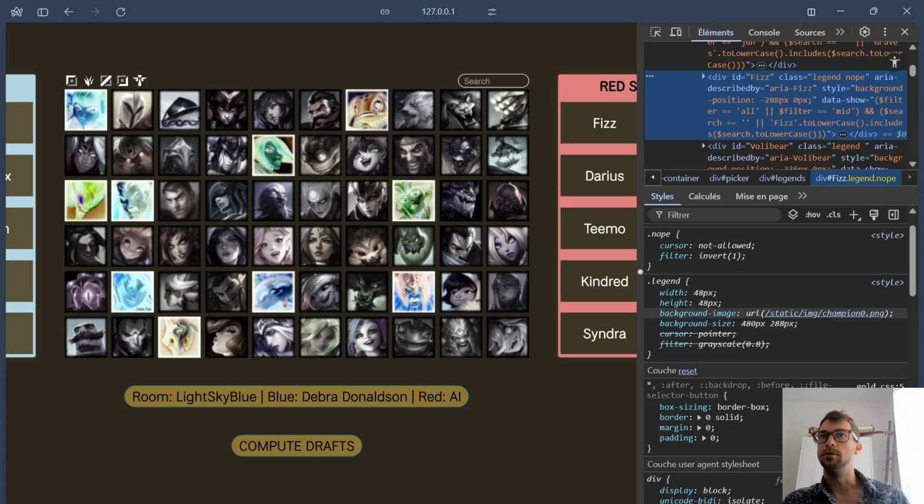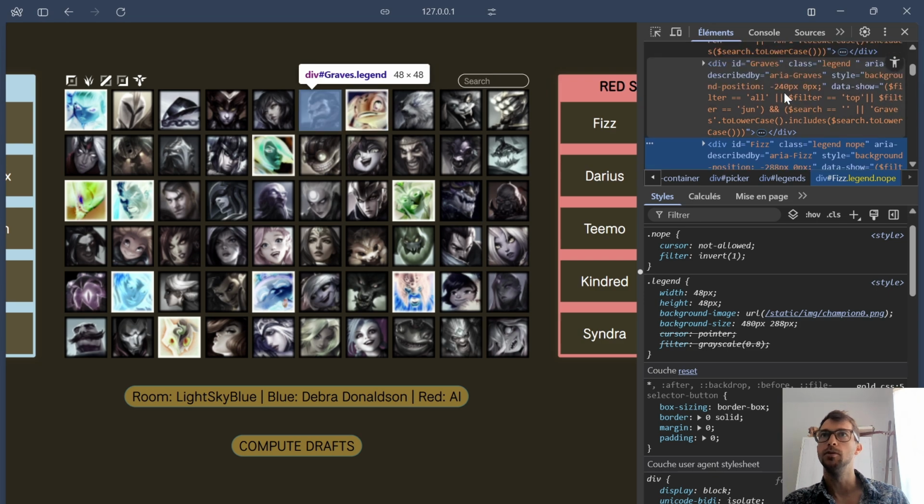Background image, we load this one. We specify the size, the final width and height that we want. And then you see that in the inline style, I said background position minus 288 pixels, 0 pixel. You can see for the other one, minus 248 pixel, 0 pixel. So I crop in different parts so that I can display the champions I want.